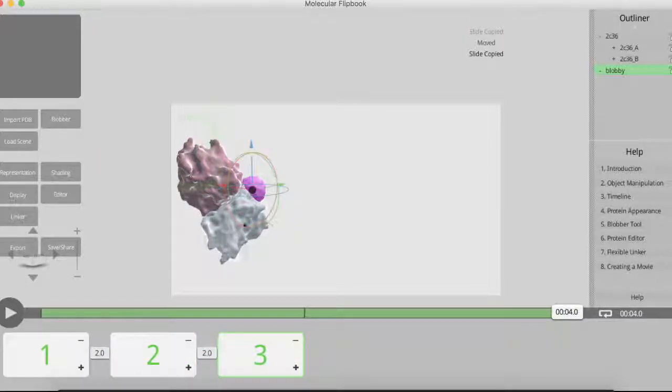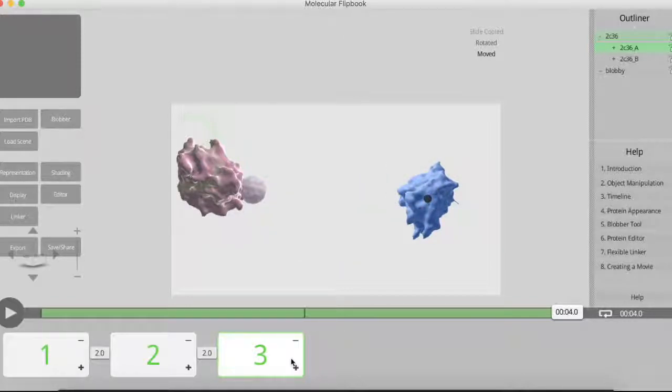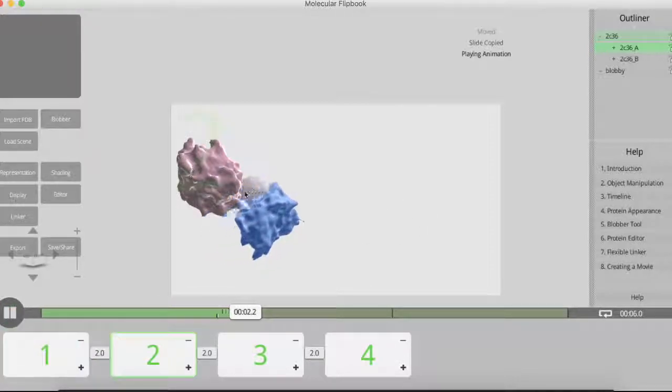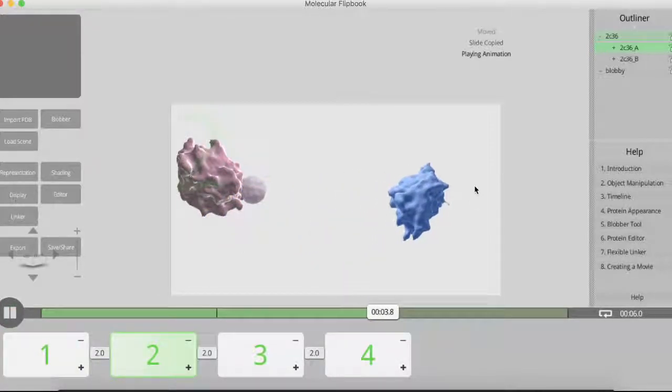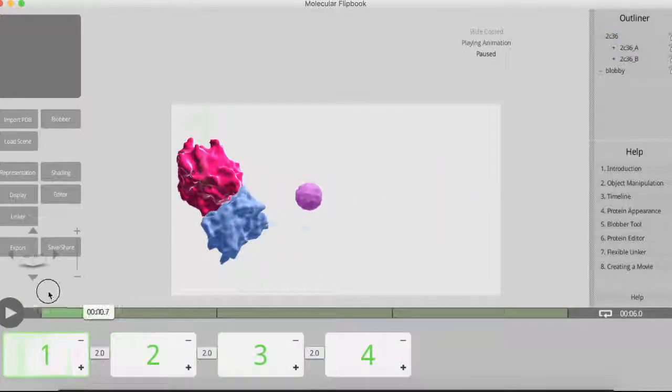And then when you have it where you want, you'll click that plus again to duplicate what's on this screen. And then we want, for instance, this protein to move over here. And after you move that again, you'll do the plus again, and that'll duplicate what's on the screen again. And then if you click play, you can kind of see everything that you just did. So the blob's moving over there, and then we move the protein away. And this can be done with as many slides as you want.